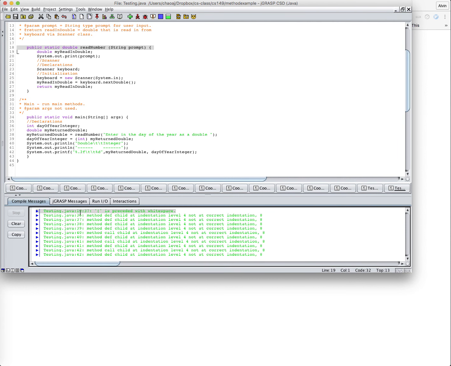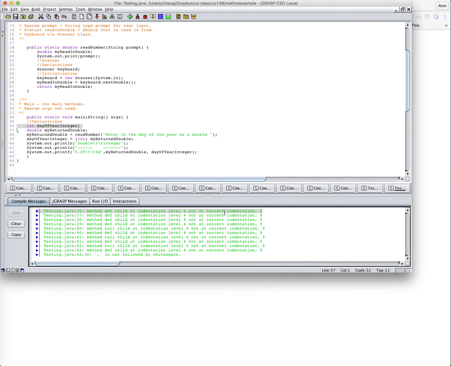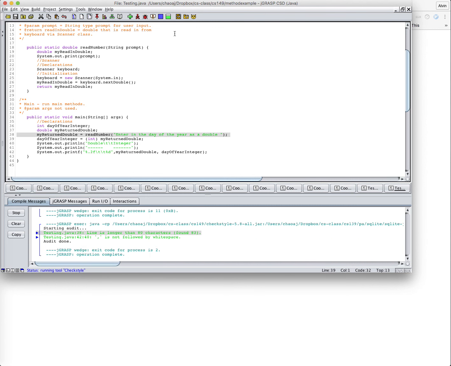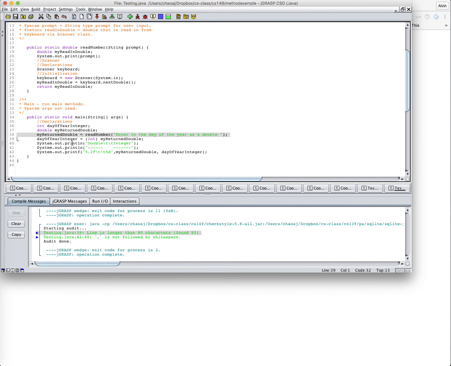Got a lot of different problems here. The first one is on line 18, telling us that there's an extra white space here. So we'll pull that white space out. And we've got some indentation problems here, where we need to actually indent our items within our method for main. Fix that up. And it's longer than 80 characters here on line 38.